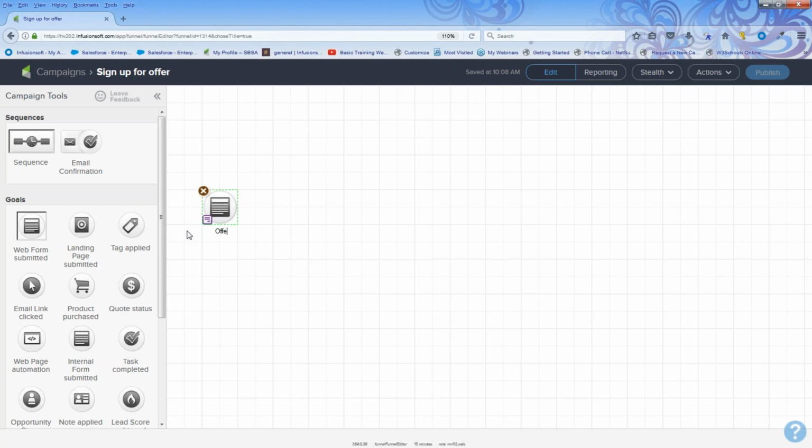And put Offer Sign Up. Name it whatever it's going to be. Now I like to build out the foundation first, or put all my ingredients in first.